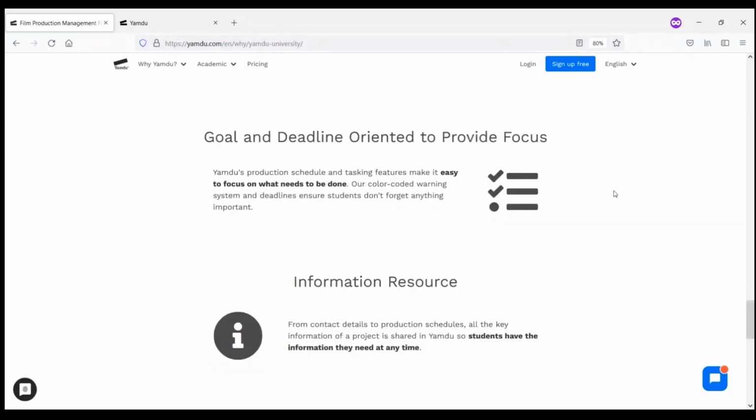And of course, the structure is goal and deadline oriented to provide focus. It would be nice if the students are working away on their own, getting a chance to get a feel for everything. But at the end of the day, they have things to do. There are deadlines for when those things need to be done. They can be set and followed very easily. And there are little warnings in the system to remind people that the deadline's approaching. Don't forget about it. It's popping up on their dashboard. And that makes sure that they're not drifting off and forgetting to realize that there are important things to be accomplished.